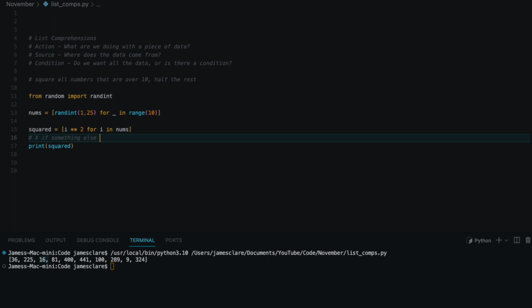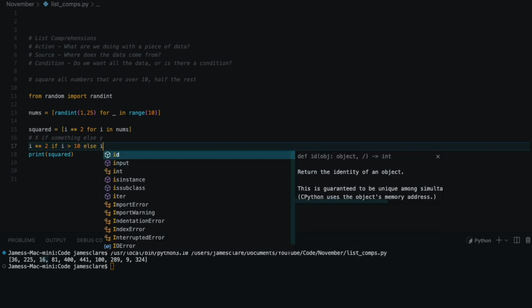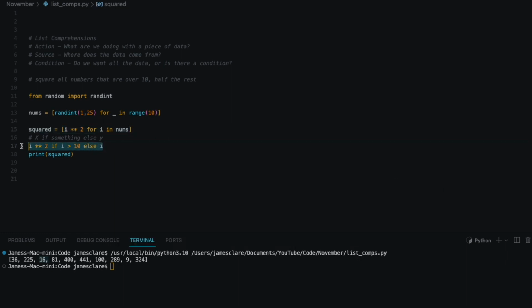It kind of looks a bit like that: X if something else Y. So what I could do, there you go, like that: I squared if I greater than 10, else I. Now, if you first look at that, I don't think it looks particularly good.